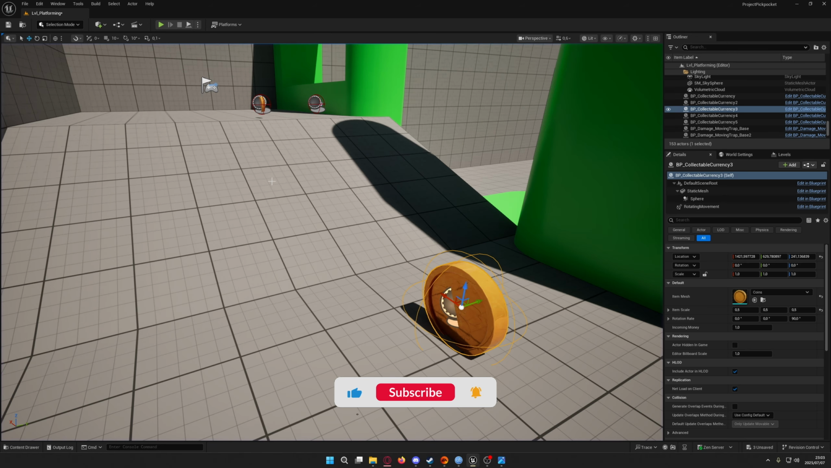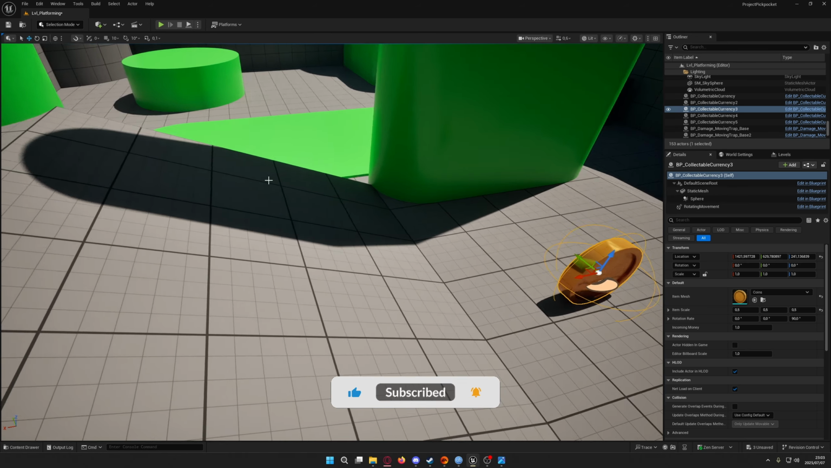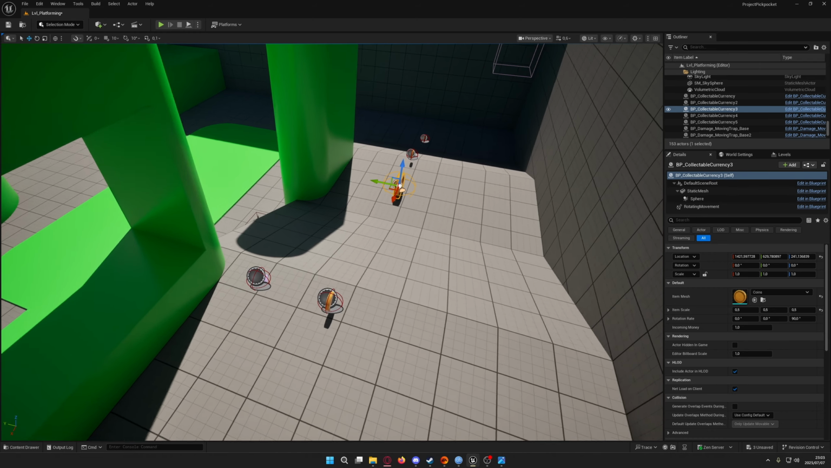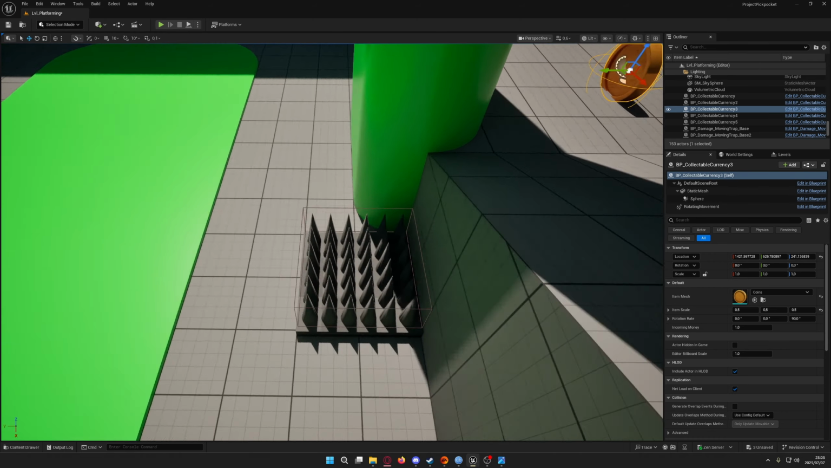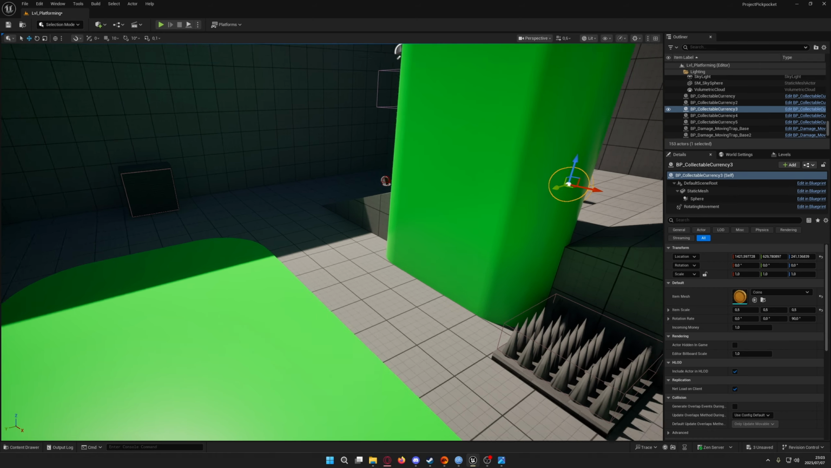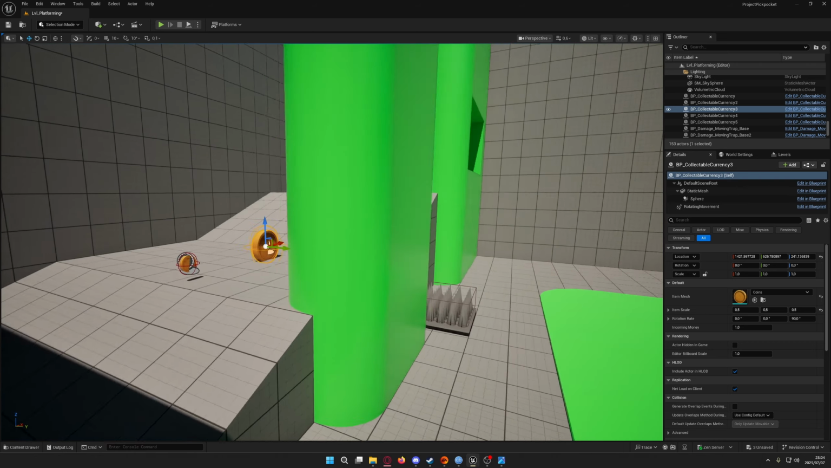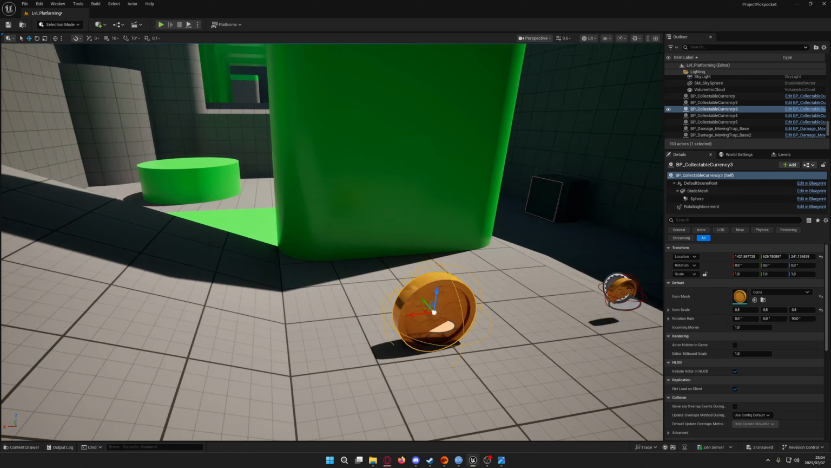Perfect. And that will be it for this episode. In the next episode, we will be going over creating either these traps, which will damage our player, or it will be a save and checkpoint system.